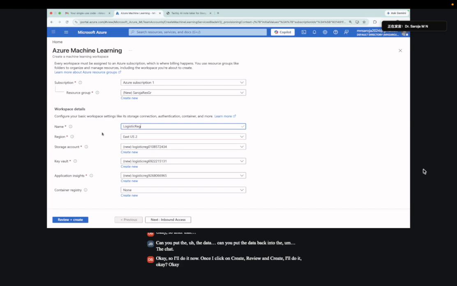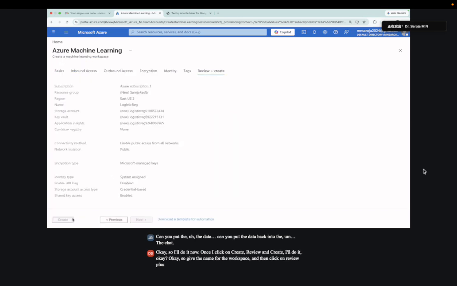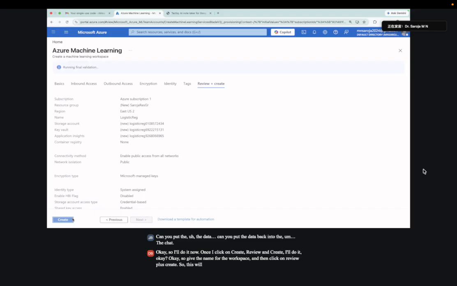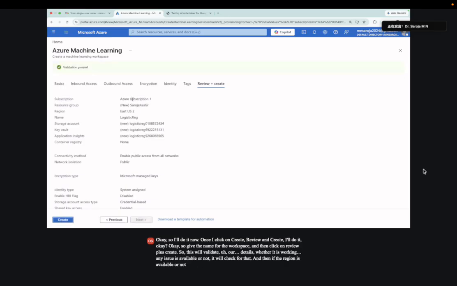Give the name for the workspace and then click on Review plus Create. This will validate our details, whether it is working and whether any issue is available or not. It will also check if the region is available or not, and then it will say whether the validation has passed or not. Once the validation has passed, click on Create.